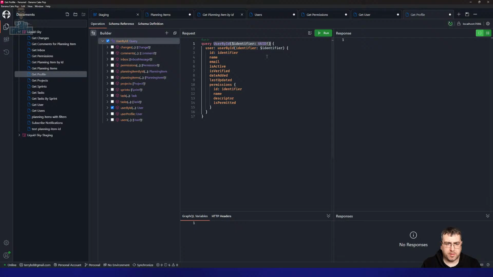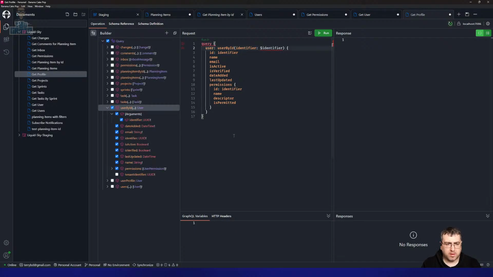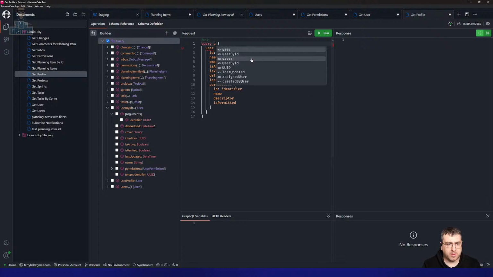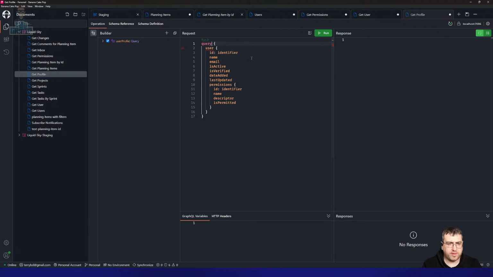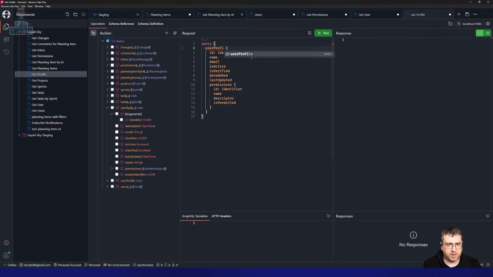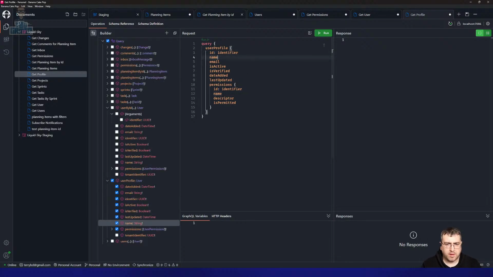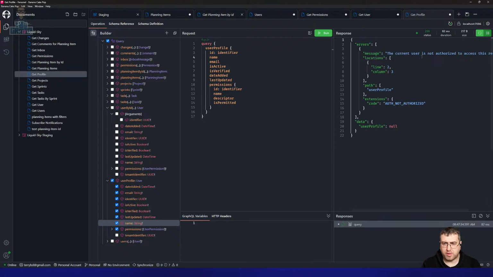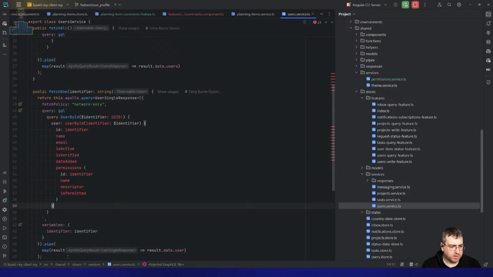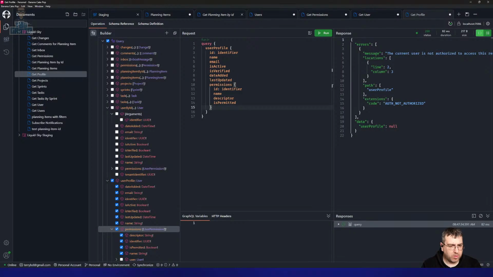How do we do this? We don't need identifier. Query, user profile. It's that, isn't it? User profile. Yeah. And then when we run that, the current user is not authorized to access. Really? Oh, that's a good point.